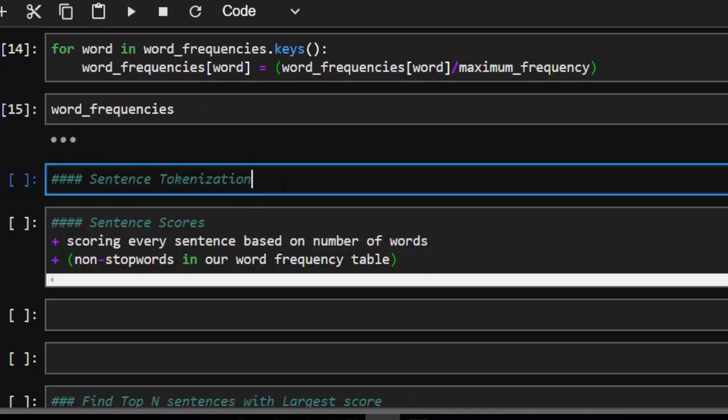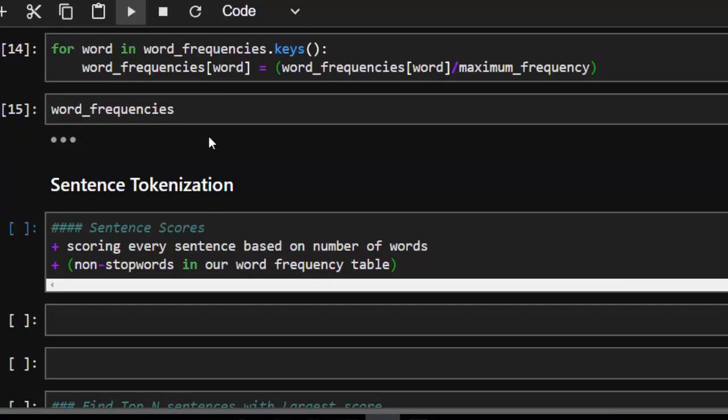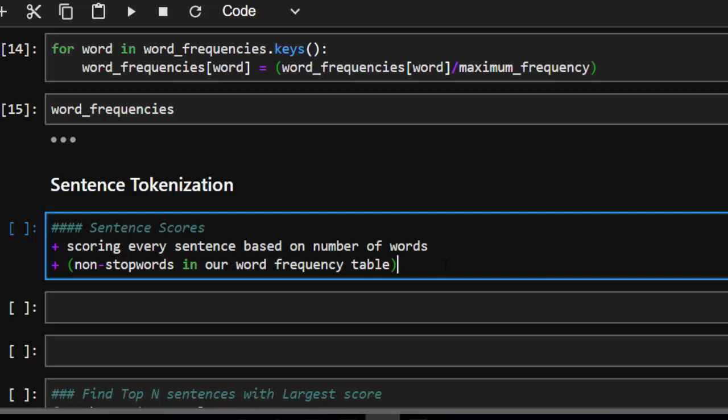Perfect. Now let's move on to our sentence tokenization. How do we tokenize our sentence? How do we create our sentence score? Because every sentence has words, so we must compare the frequency of each and every one of the words that occur in each sentence to be able to find the sentence scores. So you're scoring every sentence based on the number of tokens or words that are not stop words. So let's see how to do that.